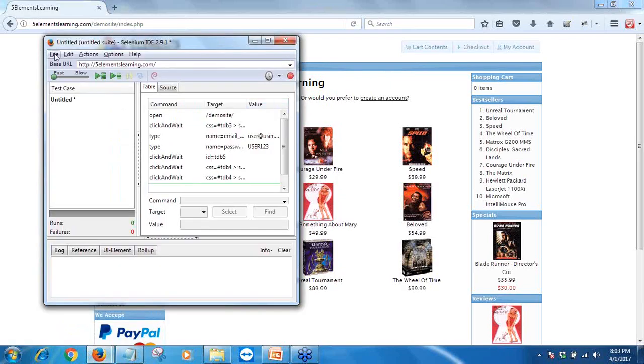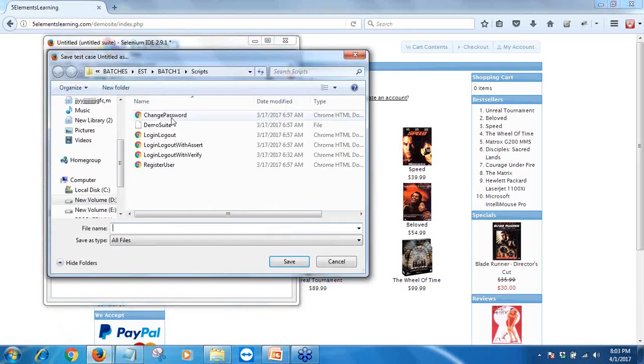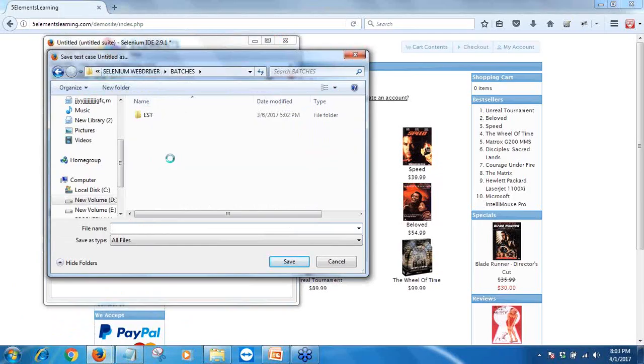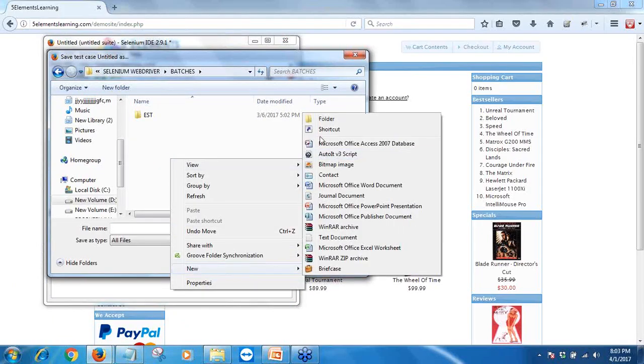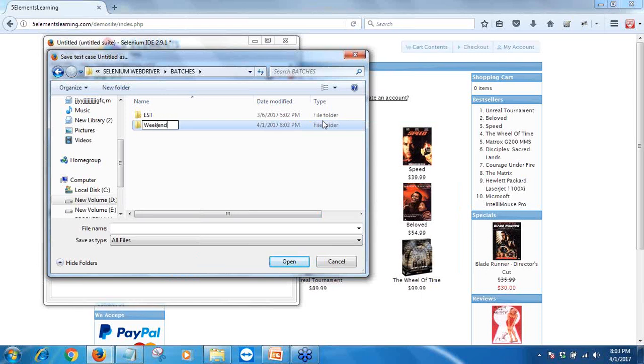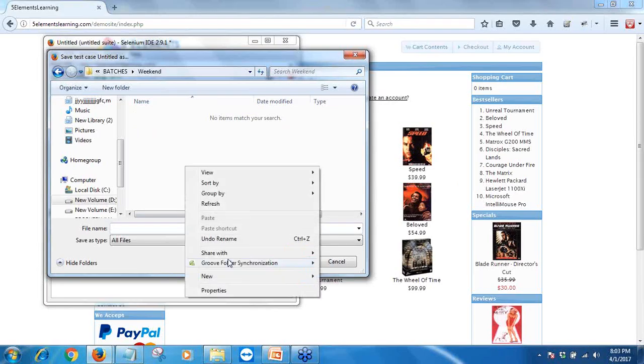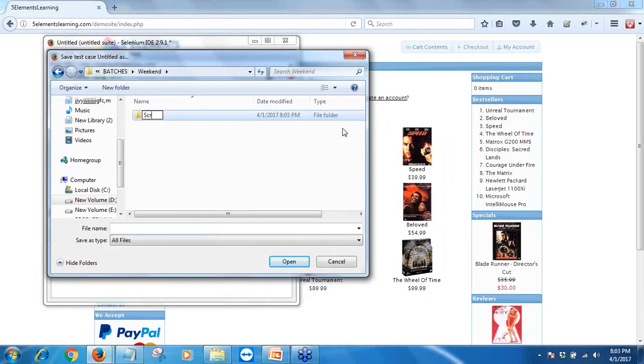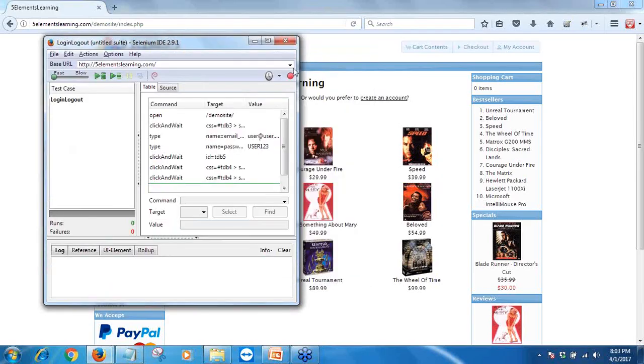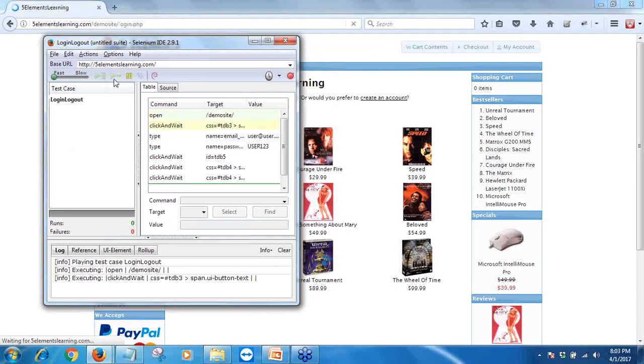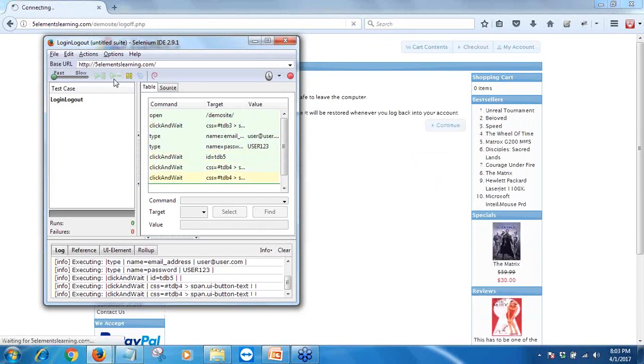Stop the recording, go to file, click on save test case and provide the name of the test case inside a proper folder. So save this test case and then click on this play icon, which will play back the current scenario which you have recorded.